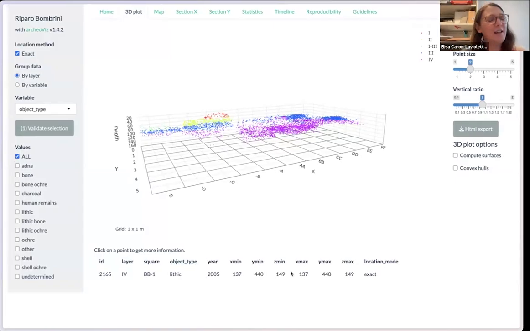But then if you want to make more columns available, you can. It's essentially endless. You can add as many columns as you want. And then in terms of 3D visualization, by default the data is colored by layer, but you can choose to color it by any variable that you chose to add to your table.